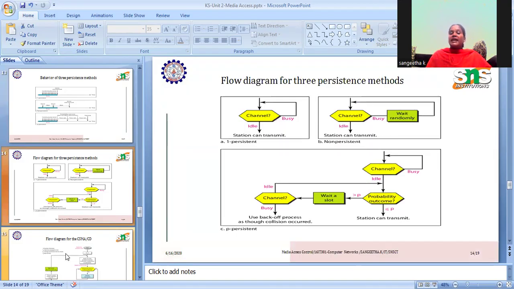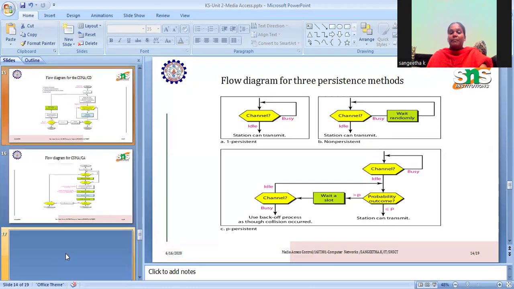And this is the diagram. Check the channel. If it is busy, it has to wait. Otherwise, if it is idle, the station can transmit. In the non-persistent method, it waits a random time duration; if the channel is busy it has to wait, otherwise it is idle and the station can transmit. In the other method, if the channel is busy it has to wait. Otherwise, if idle, check the probability outcome. It waits for a time slot and checks the channel again. If it is busy, it uses the backoff process again, since a collision occurred. If it is idle, it can send. Likewise, the transmission takes place in ALOHA.